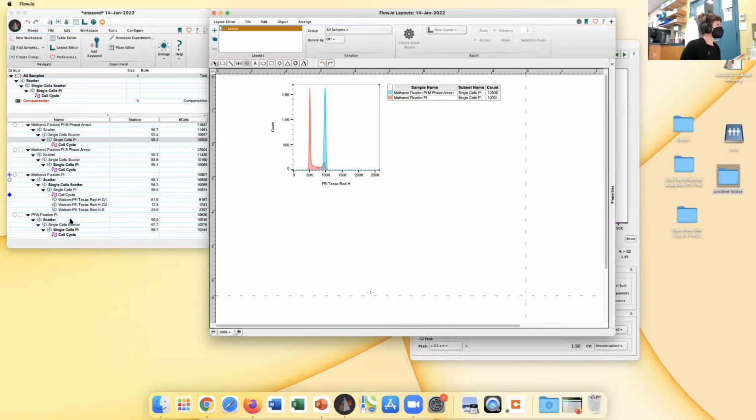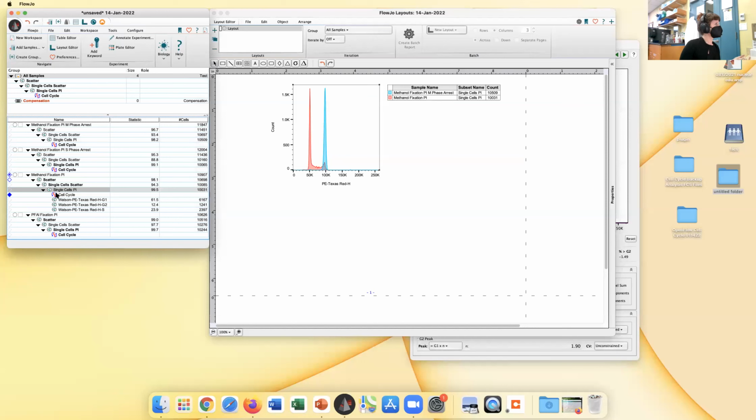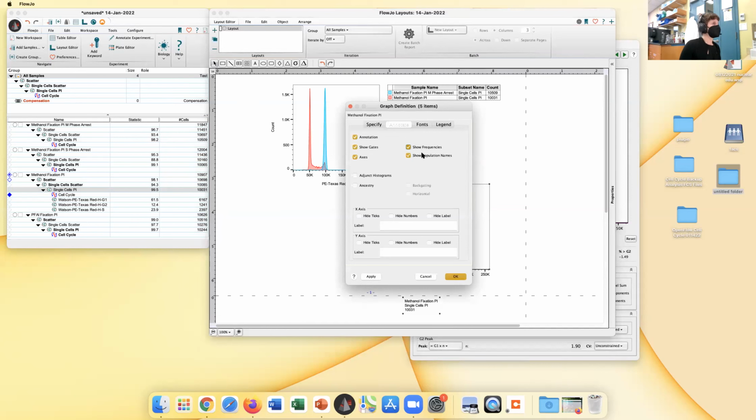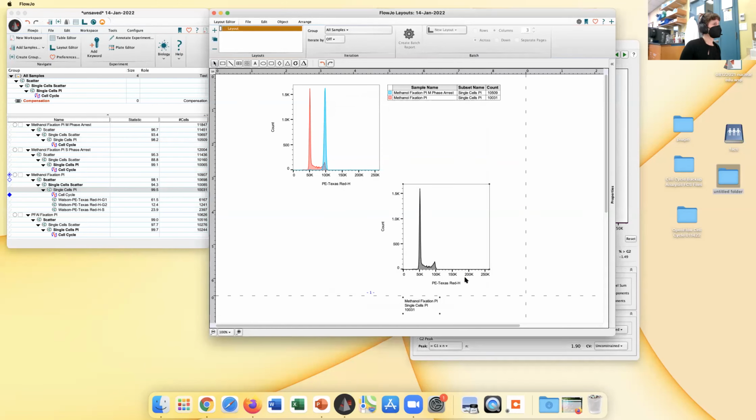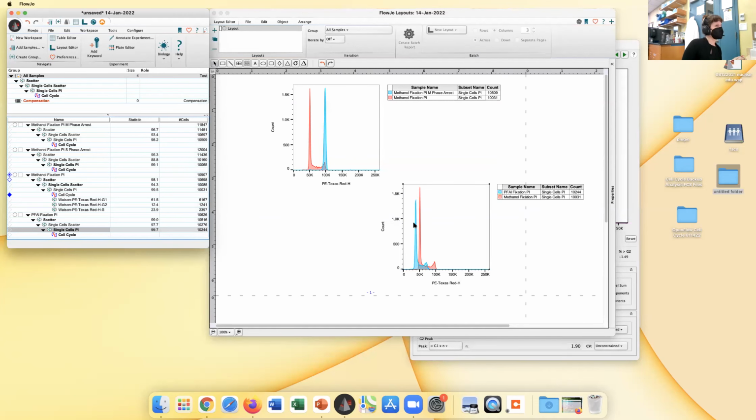What we can also look at for a really nice example of why we prefer alcohol fixation as opposed to formaldehyde is looking at an overlay of the PFA compared to the methanol. So I'm going to drag in the single cells PI, make those same modifications, and then I'm going to drag in the PFA that was solubilized, and then it was formaldehyde fixed. And what we can see is the difference in the same cells and what it looks like when you change how you fix your cells.